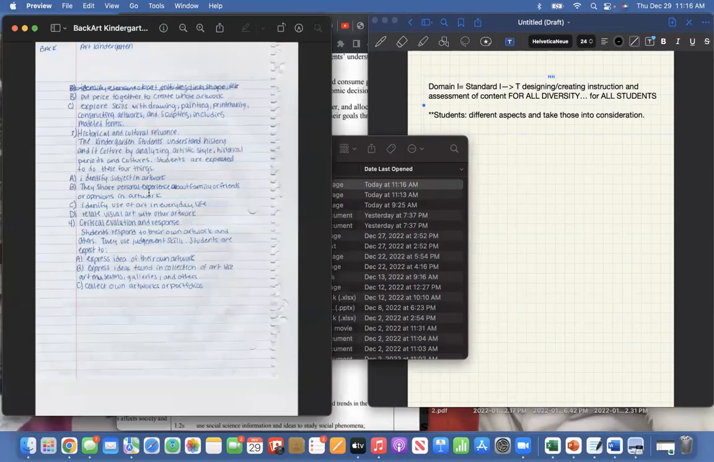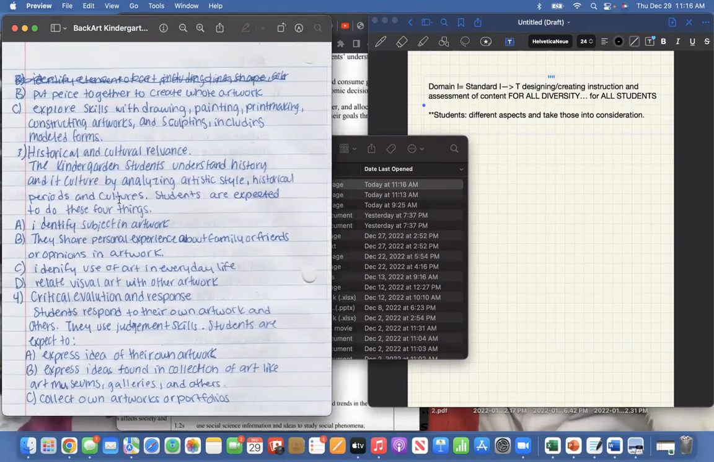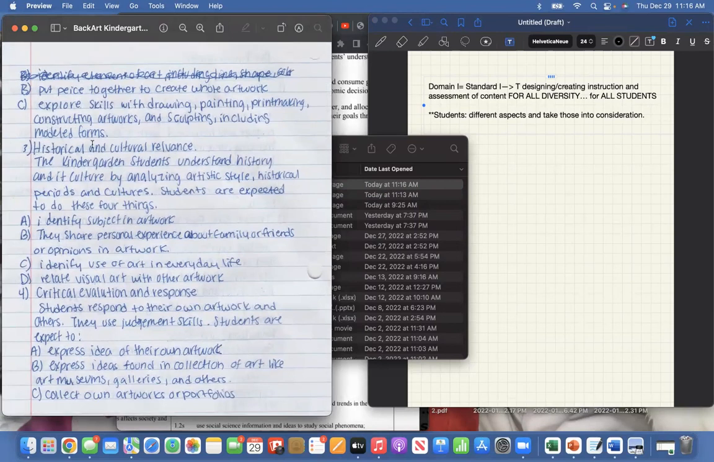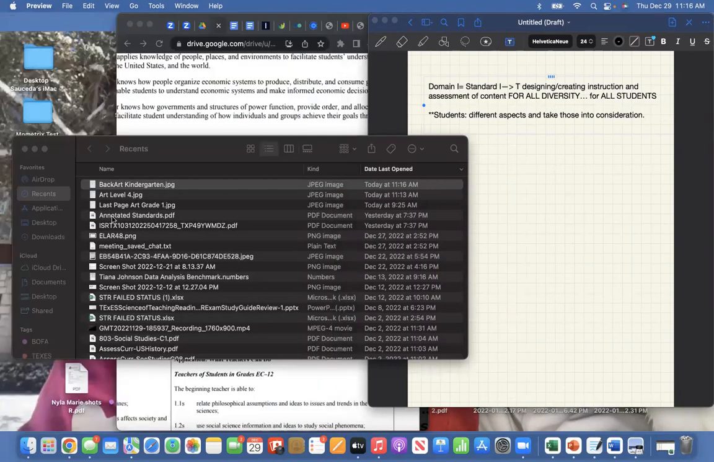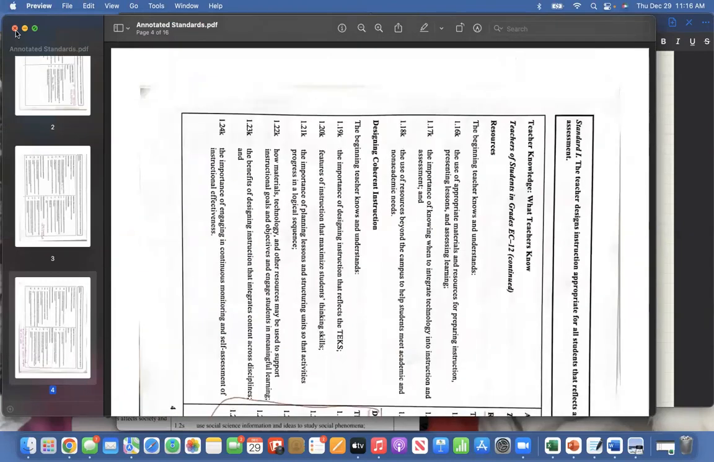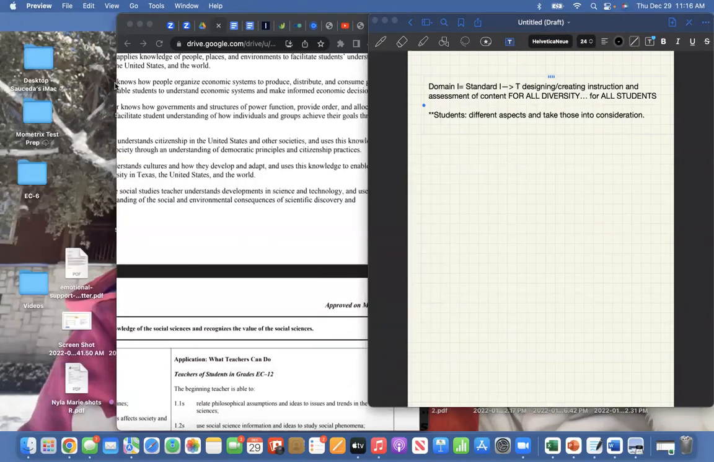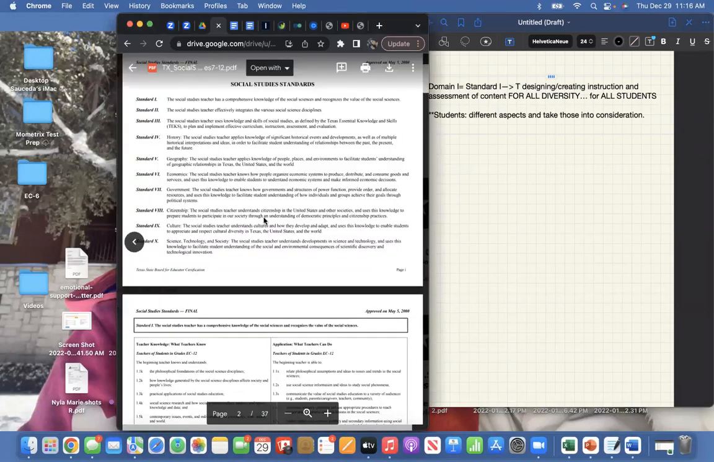Let me see. This is the back of her kindergarten. One of her main strands is historical and cultural relevance, and this is what they have to do in kindergarten. She paraphrased it. I'm sure it was much more than that. While you don't have to do it exactly like that, there are different ways of annotating your standards and your TEKS. Some people have created really great resources for themselves while studying. I told them you should sell that.